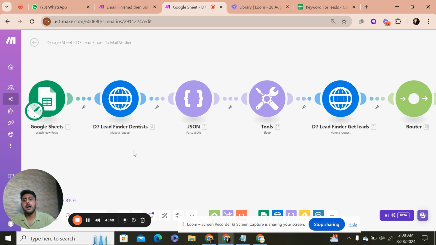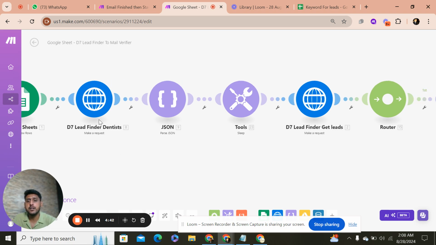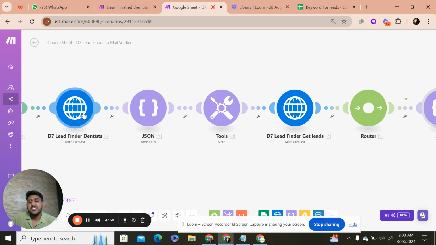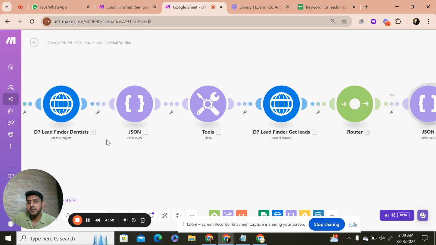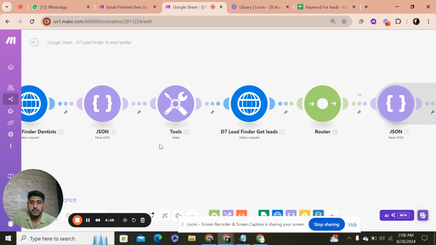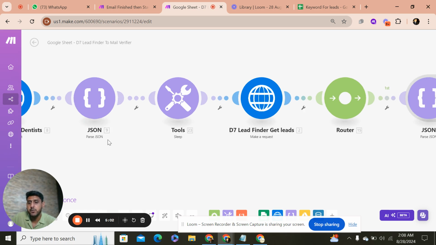So definitely after that, when we call that, basically we generate a request in D7 lead finder. After that, the resulting response we have to parse, because the result is in string. So we parse that data, and then we have some data in proper format in JSON. So that's why we are using parse JSON.